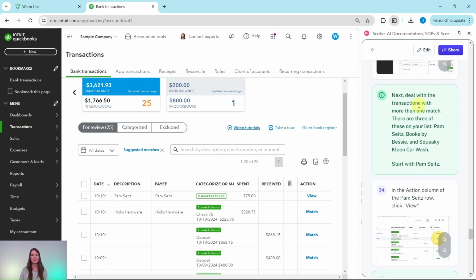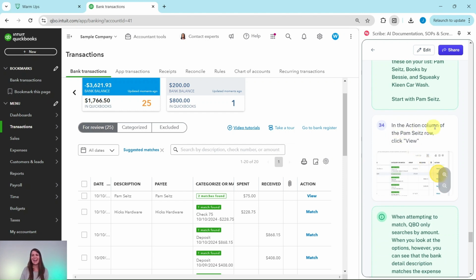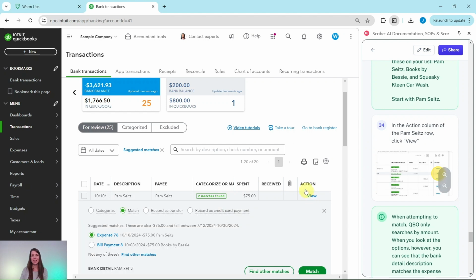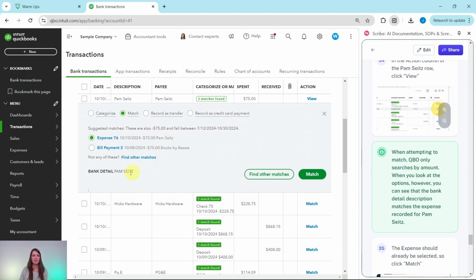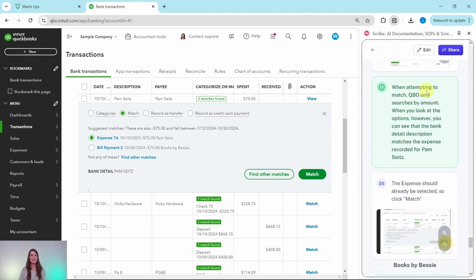Next, we want to deal with the transactions with more than one match. There are 3 of these on this list: Pam's Sites, Books by Bessie, and Squeaky Clean Car Wash. So we're going to start with the one for Pam Sites. In the action column of her line, we're going to go ahead and click on View so that we can have it expanded here. And now here is all the information for this transaction. Now, keep in mind that when attempting to match, QBO only searches by amount.